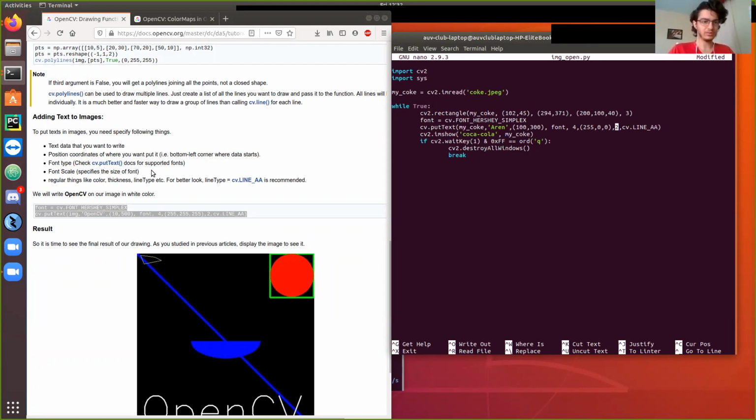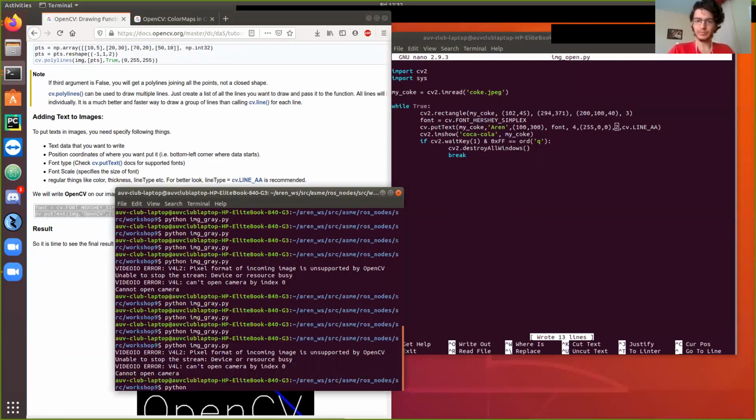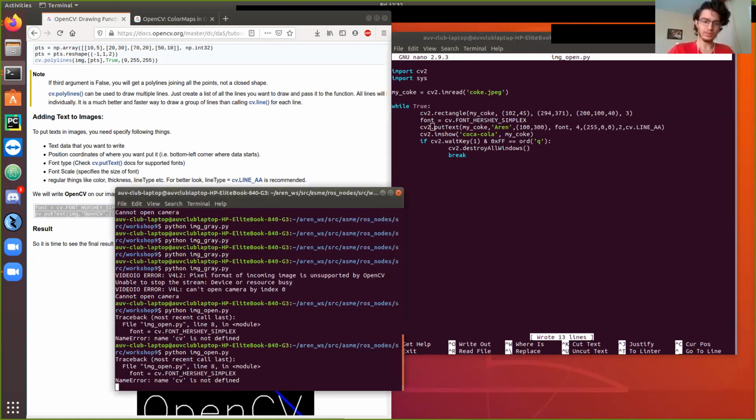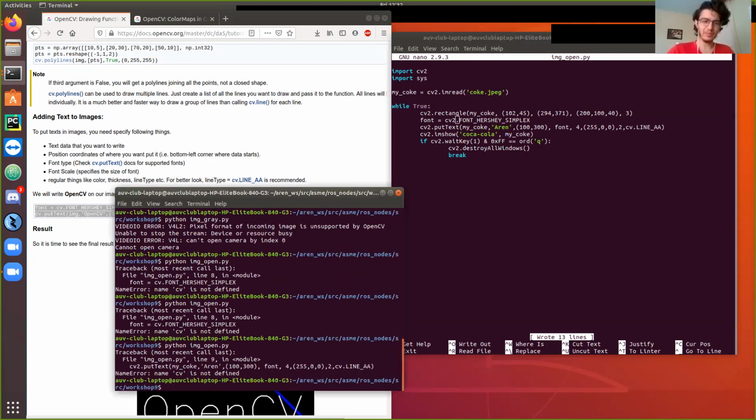All right, let's save that and see what happens here. If I do Python, which one was this? This was image open, right? CV is not defined, right? This should be a CV2. Save that and run this again. Name CV is not defined. Okay, what happened now? This should be a CV2. Okay, let's save and try that again. And CV what? Did I miss it again?